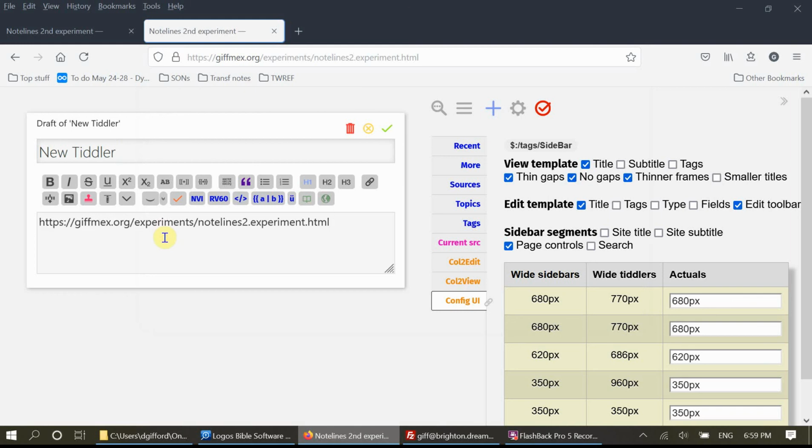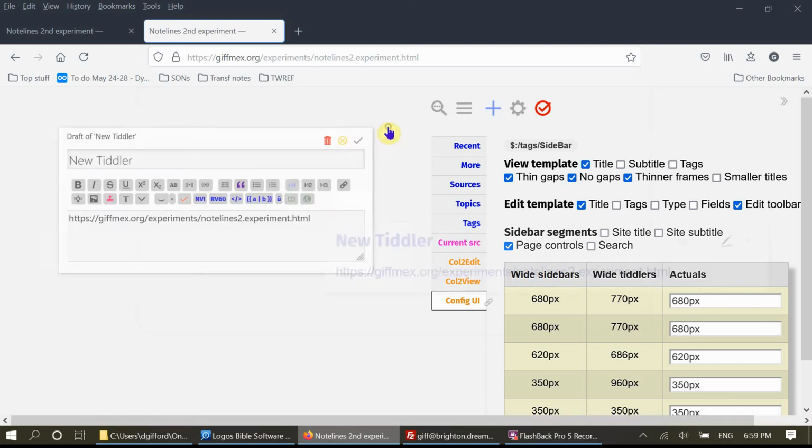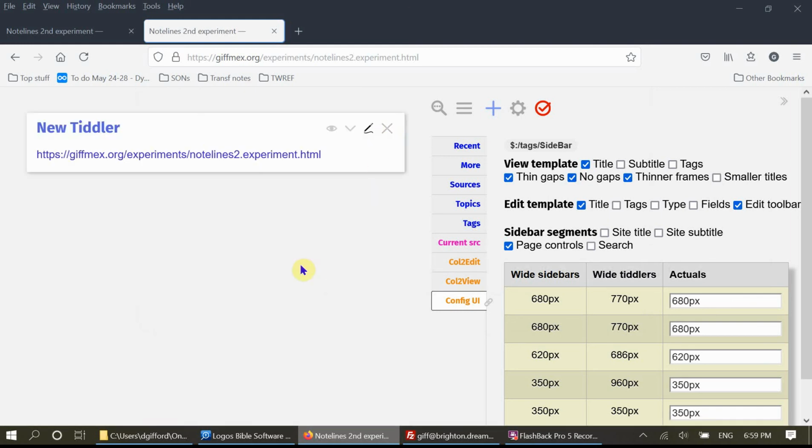I'm going to make this larger in a new Tiddler so that you can see the link a little bit more clearly. It's https://gifmex.org experiments notelines2.experiment.html. I'm not going to be offering support for this. It's just an experiment, just so that you can see how I do things.